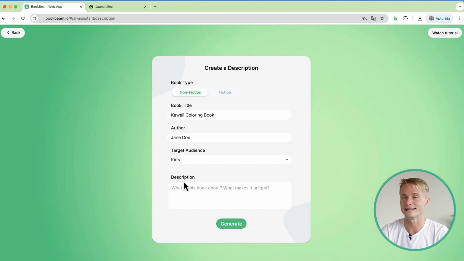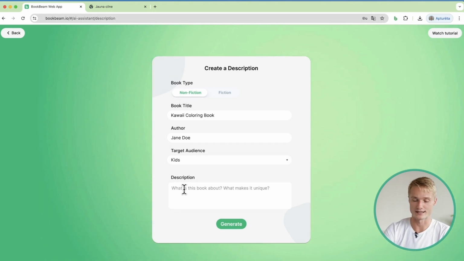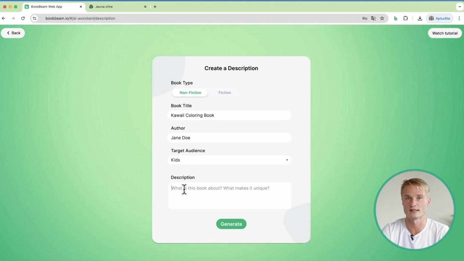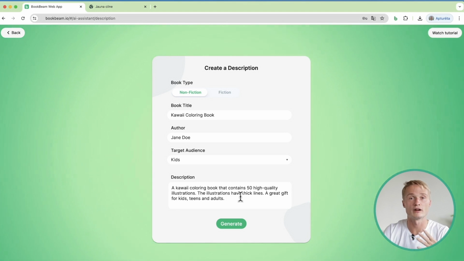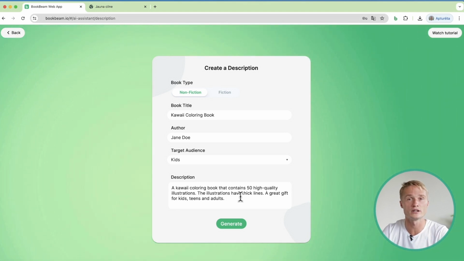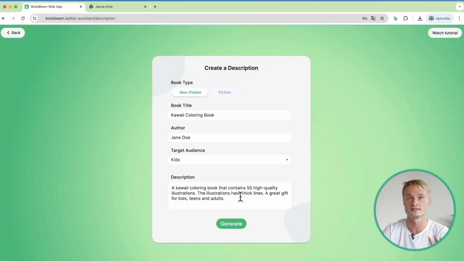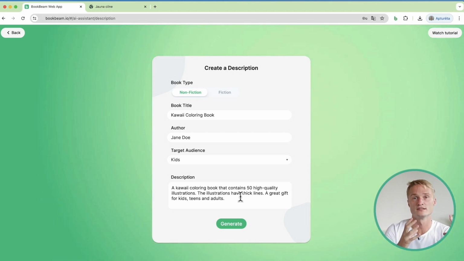And now here down in the description, what is, again, highly recommended is that you are specific. You include specific facts about this book. So for example, here I wrote that this book contains 50 high quality illustrations. And this is a fact or a piece of information that the AI assistant will be able to use and incorporate into the description and help it to be less generic and more specific to your book. So these types of things can be really, really helpful.